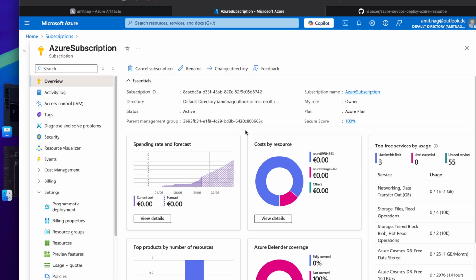So under the subscription, you will have your resource group. You can see your resources deployed. You can see your permissions that the application needs. You can assign the permissions to it.